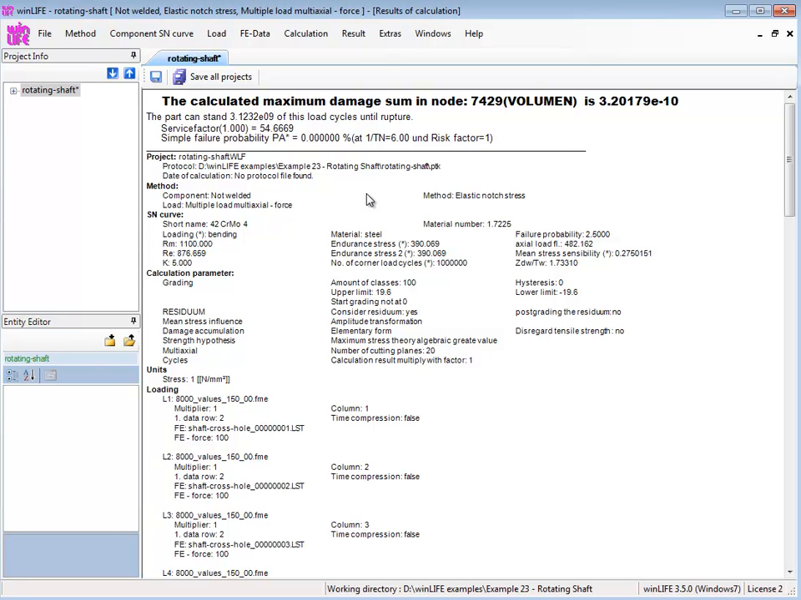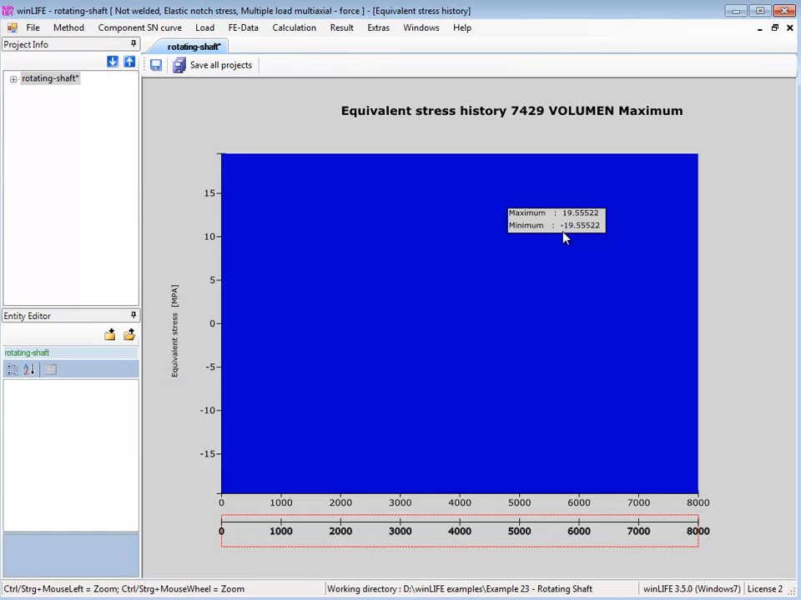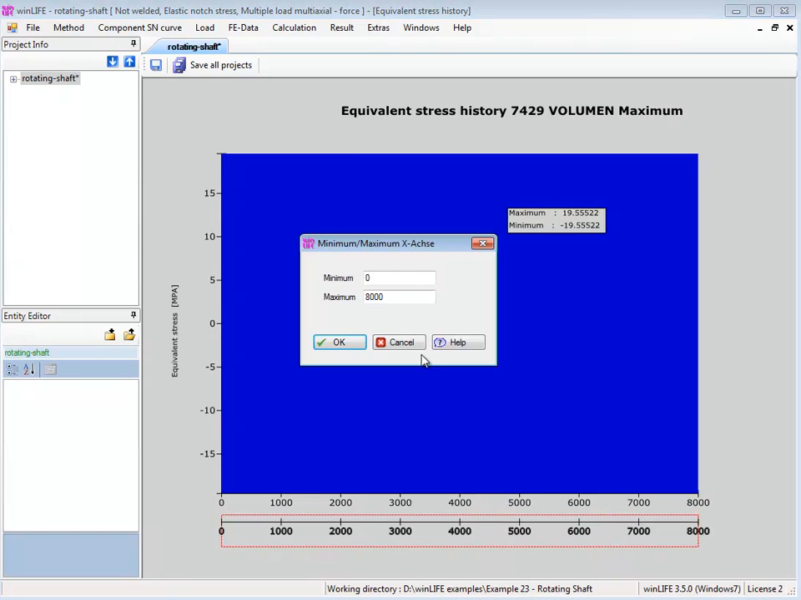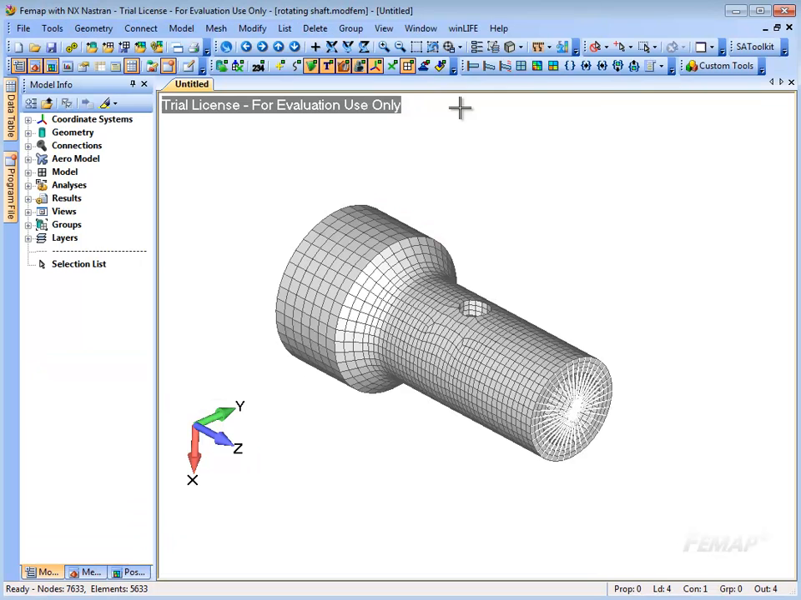We see the damage sum. It is 3.2 to the power of -10. This is the equivalent stress curve for the node number 7420, the node with the highest damage sum.